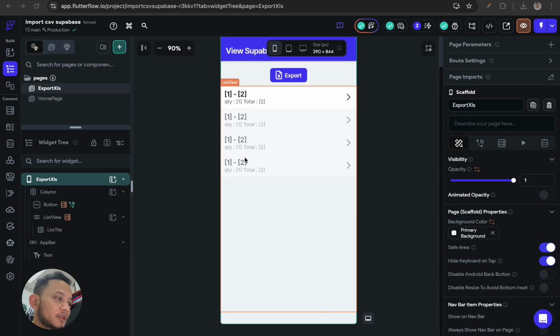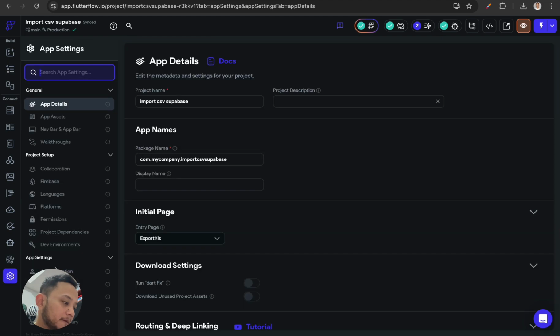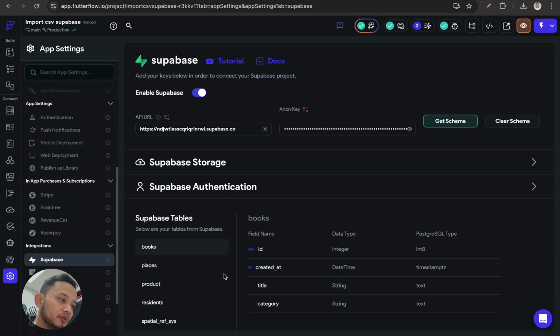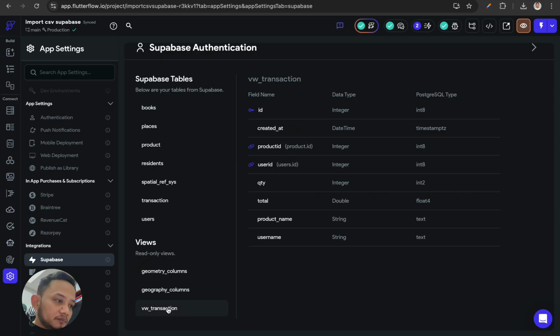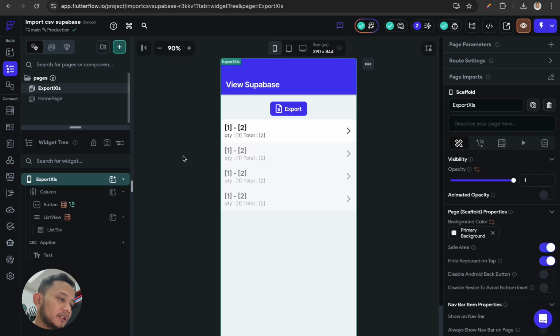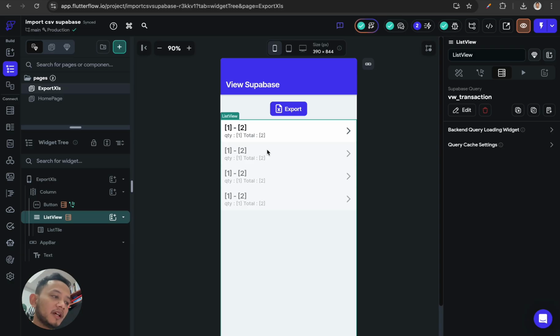So this is the project, the same project as my previous video, talking about how to implement a view table from Supabase into a FlutterFlow project. Of course, I have successfully integrated my Supabase database into this project. Also, you can see this is the view that we just created in the last tutorial. And in the previous video, I also retrieved the data into pages, into a page like this.